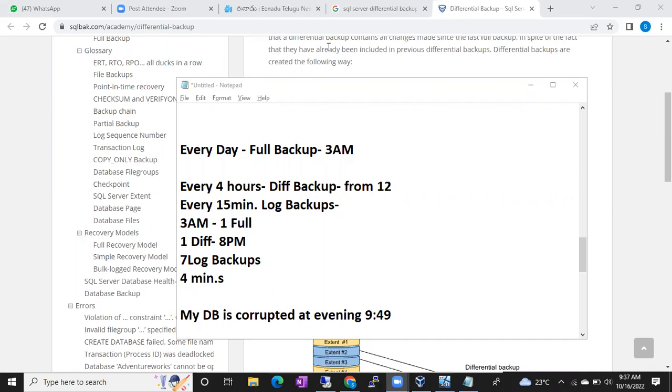76 log backups, that is completely wrong. Sanjay, full backup up to 3 a.m. that day, and one differential backup at 8 p.m., okay, 6 log backups. Okay, you are somewhat close, Sanjay, okay, 7 log backups. Now you are clear, right, Sanjay? 6 or 7 log backups? Yes, sir. Yes, I am clear now.